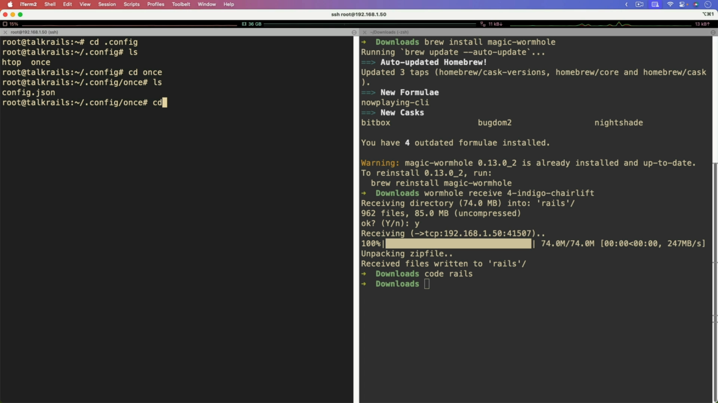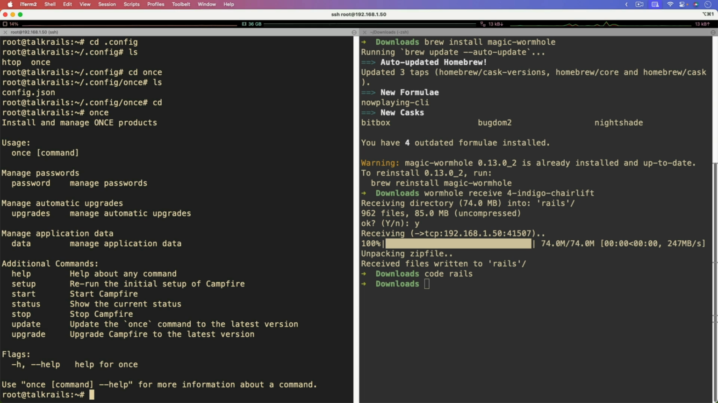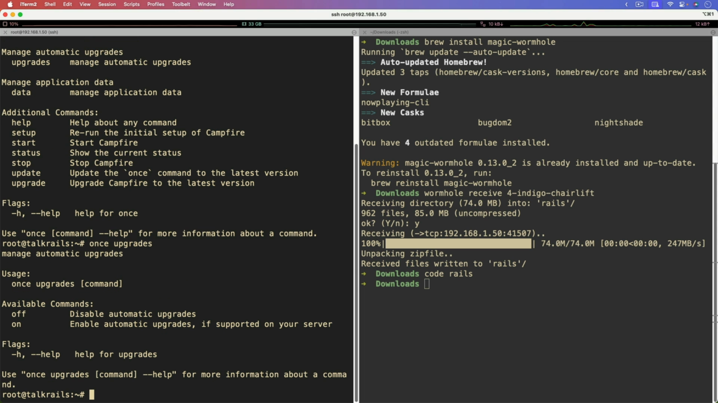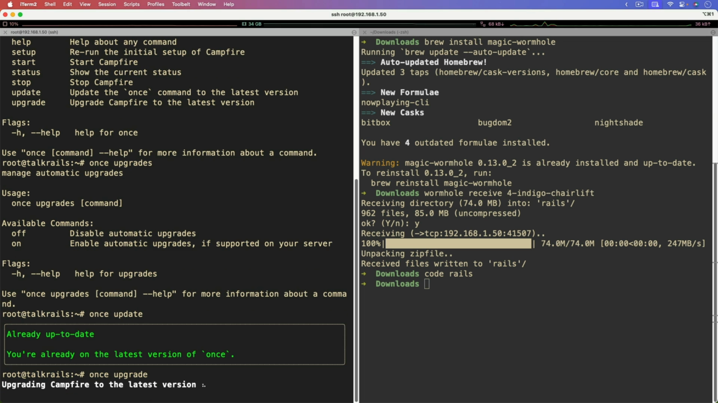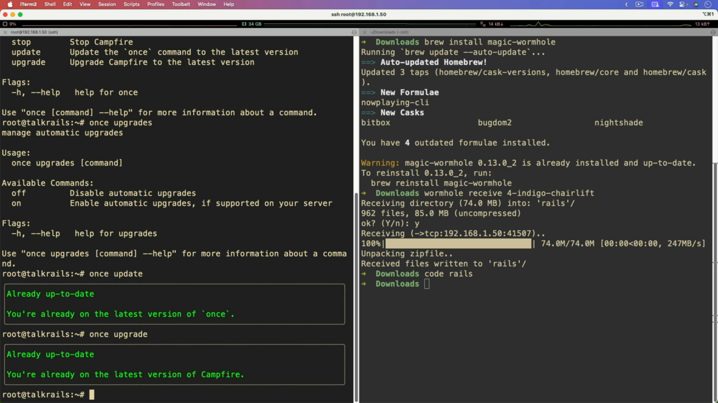And one final thing to note about once is that if I just call the once command, which is now installed, you'll see that there's a lot of different options. If I call once upgrades, then that's going to give me a flag to turn on and off the upgrades. If I wanted to update this command line utility, I could do a once update, and that'll update it, and I could do a once upgrade to upgrade my running application. It's going to download the latest version of Campfire, it'll stop the old container, and start up the new one.